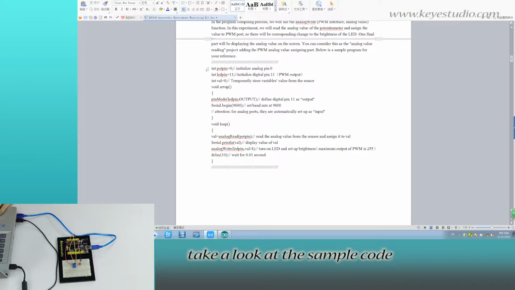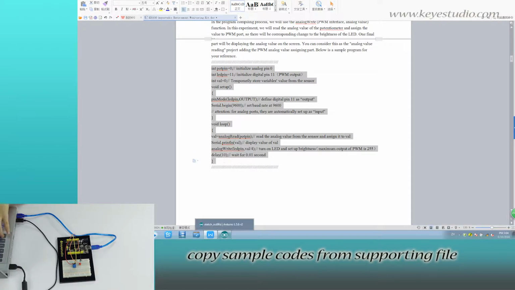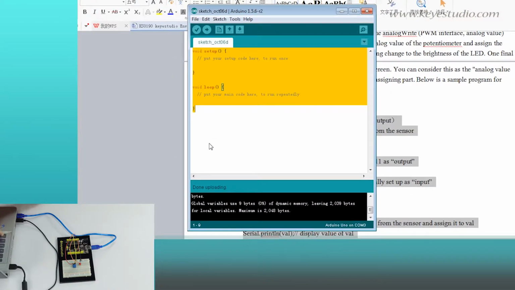Firstly, take a look at the sample code. You can see no libraries needed. Copy sample codes from supporting file and paste them here.